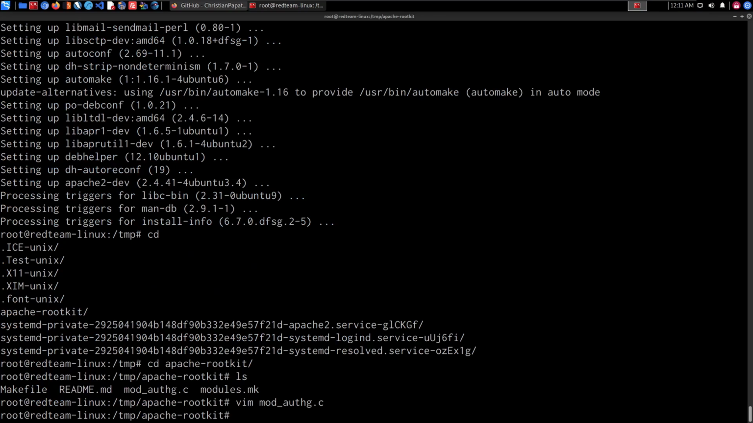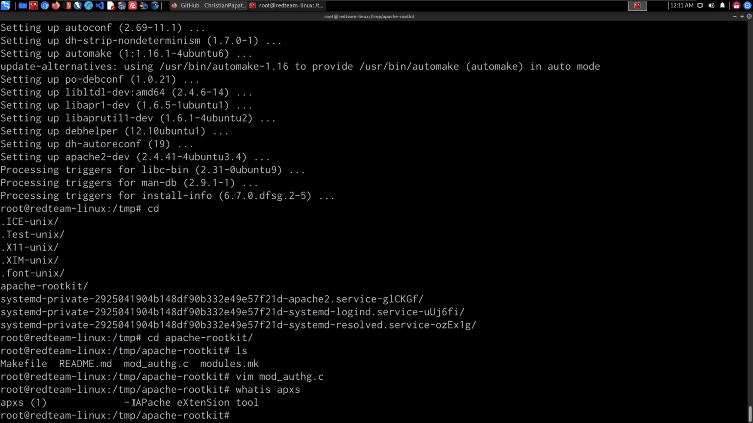And to compile it, we're going to be using APXS. So if we say, what is APXS? We can see that it's the Apache extension tool that will allow us to compile the module automatically. So we're going to say apxs, and we're then going to use the -c and -i flags and specify the actual module code here.